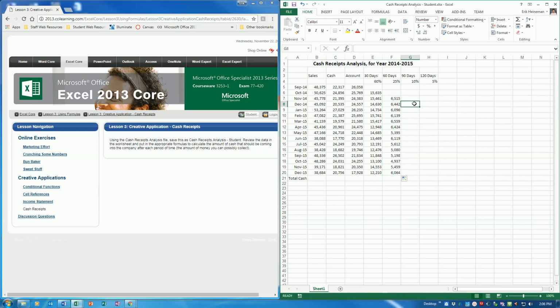For 90 days, of course, I have to start that in December, but still reference September. And then again, add my $ signs where I need them. Bring that all the way down. And then, of course, 120 days, same thing. Start in September. Change my cell referencing to absolute for a couple of things.